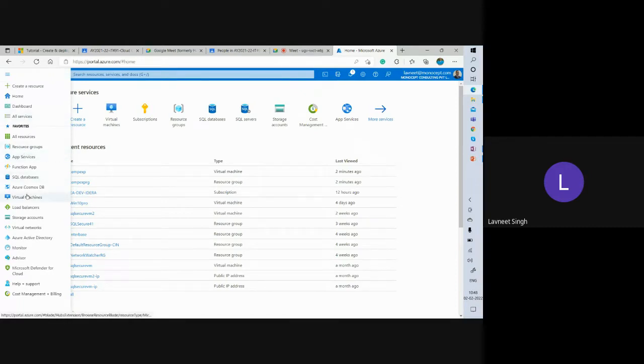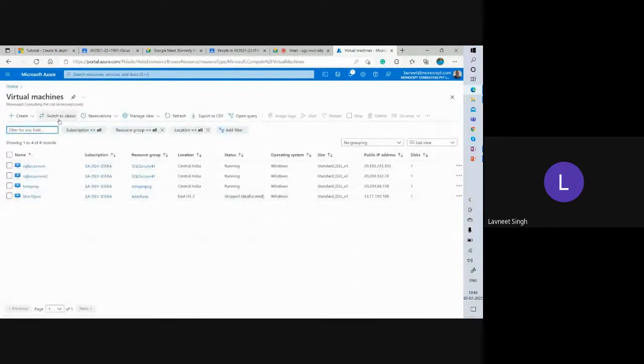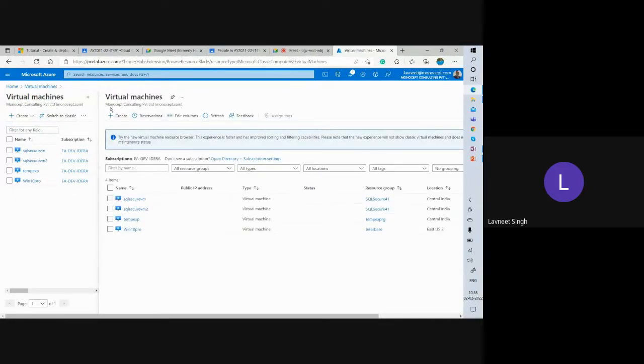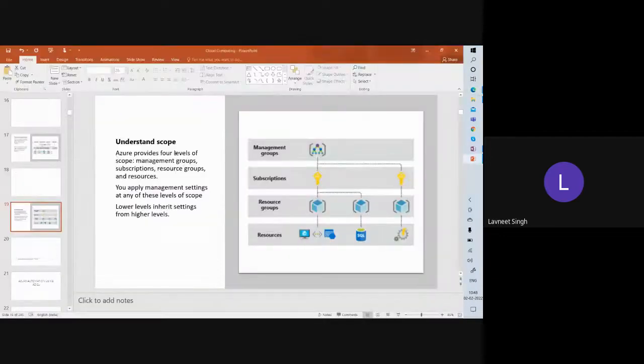Virtual machines. Earlier they used switch to classic. No, this is... Earlier they had these classic virtual machines also, which were the first version of machines, which did not require a resource group. But now they may have made it mandatory, because they ship in phases.